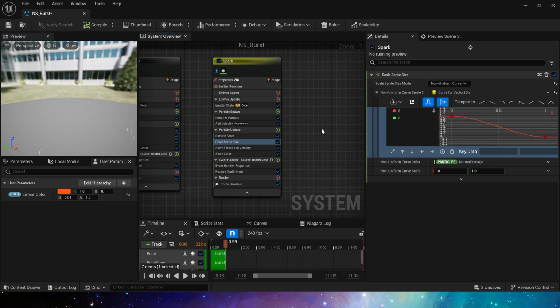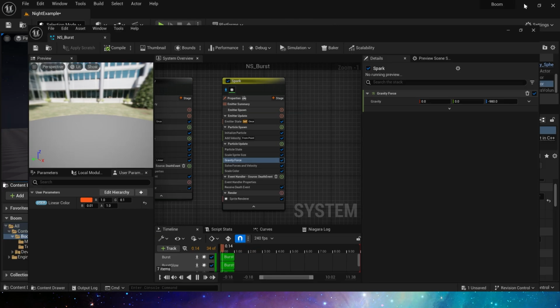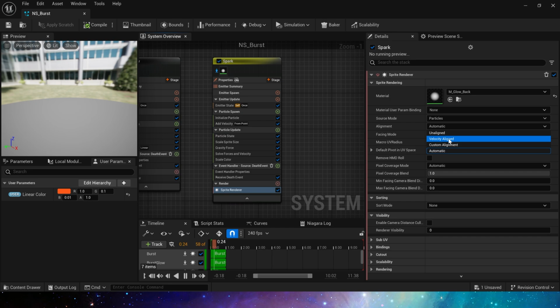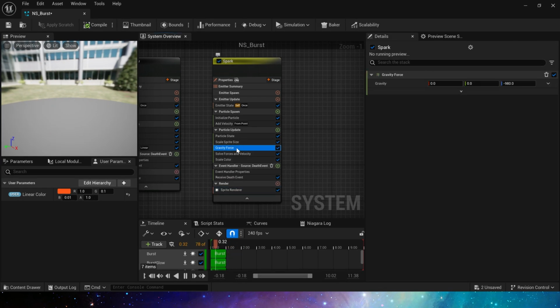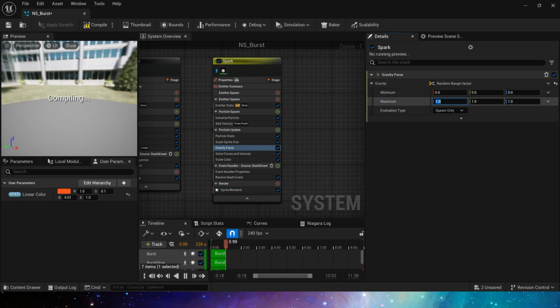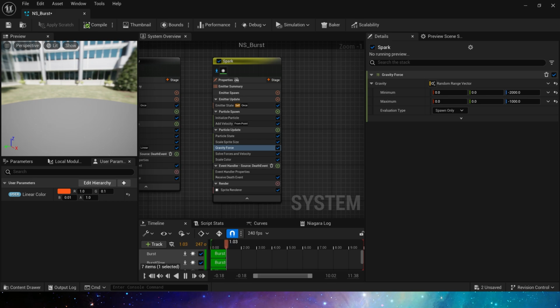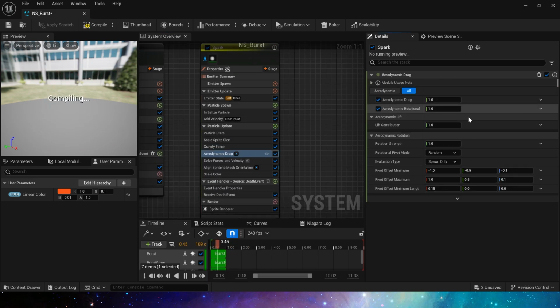That's it. We also need to add gravity force. In the level, check if the default gravity is enough. Oh, and select alignment to velocity. Okay. The gravity seems to be insufficient. Let's set it larger, from negative 2000 to negative 1000, so that it will be affected by gravity more strongly. Then add aerodynamic drag.